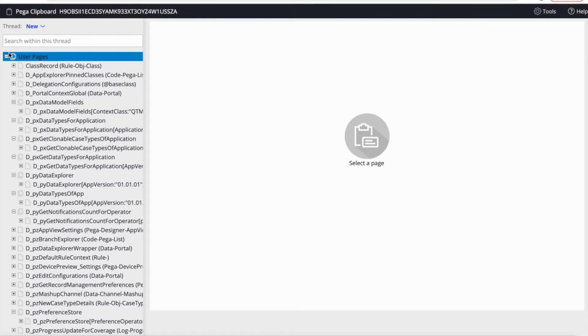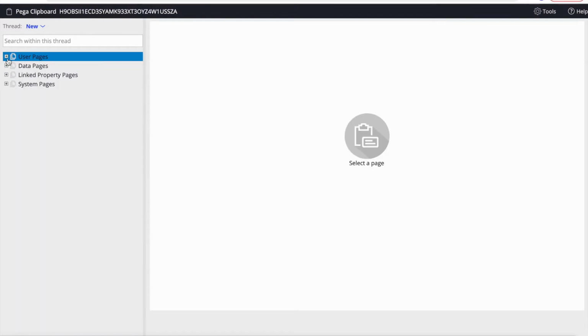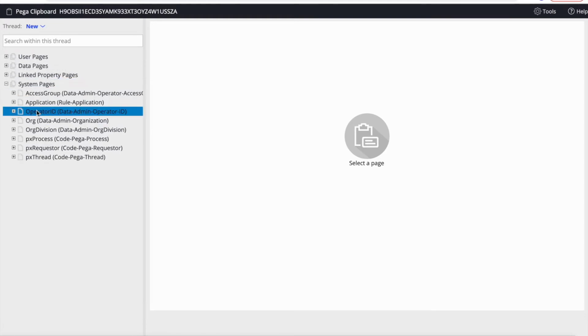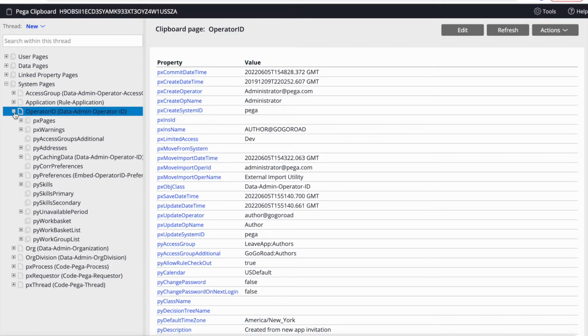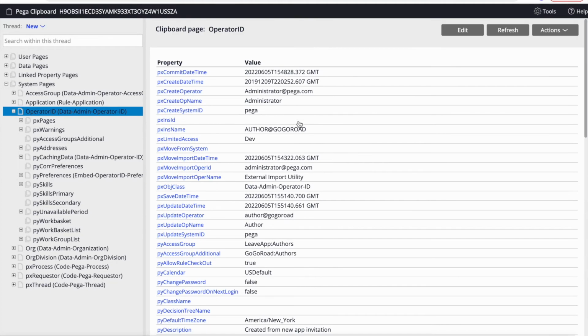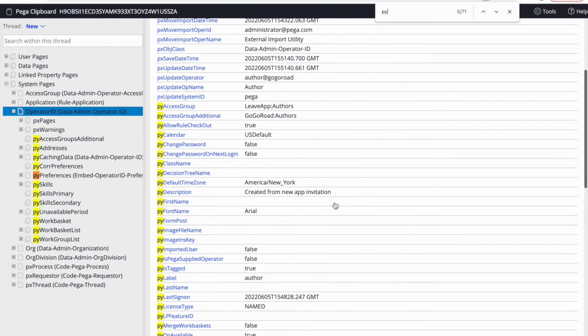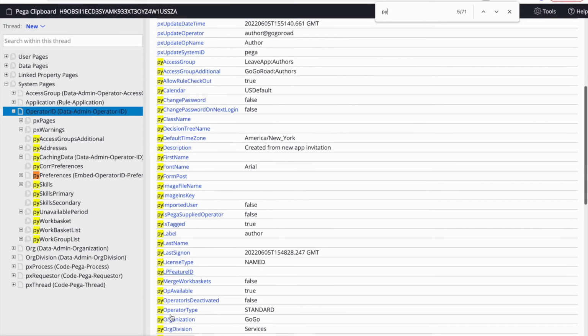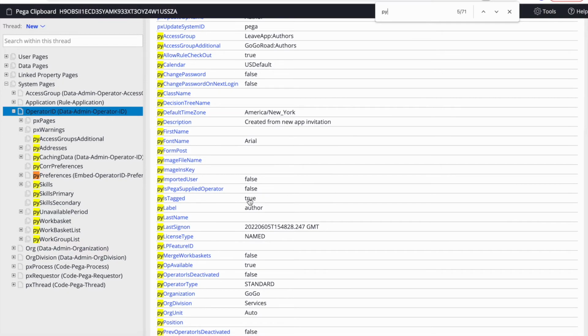If I collapse this user page and go to system pages, we can see that we have the operator ID page. This is the page which holds the entire details of the operator, meaning the logged in user. Here we can see the first name, last name, and everything. We have not set the values, but those properties are there: first name, last name, and other things. From this we will take the values and map them.